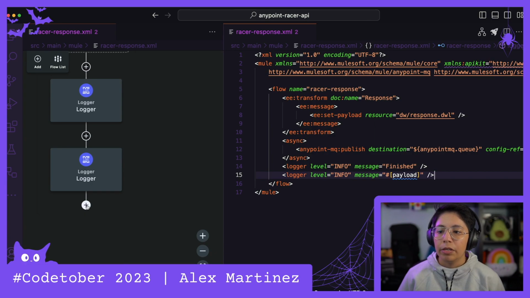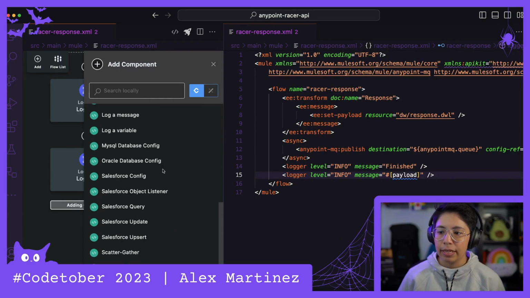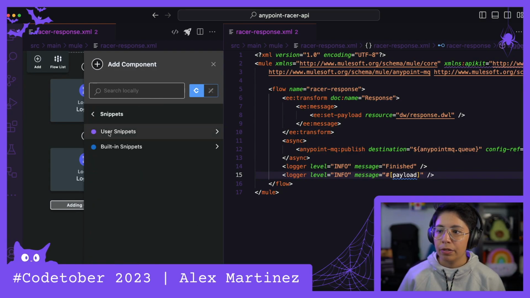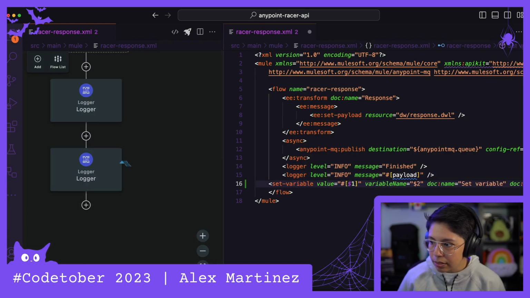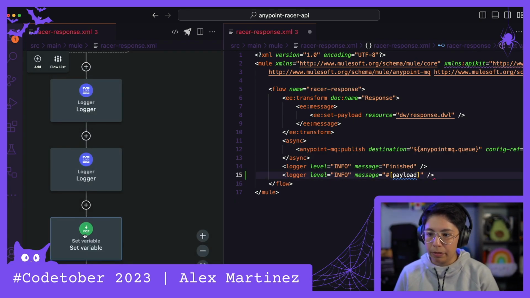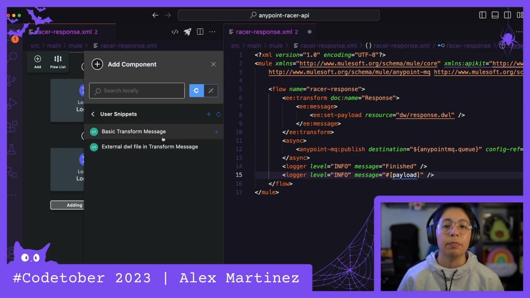So what you can do here is click here and then go where it says snippets. You can get some built-in snippets like these ones, or you can set user snippets. And actually, what is this? Oh, it's a set variable thingy. No, that's not useful. So just go here, then check out the user snippets. You will probably have this empty. I already have two, but maybe you have this empty. So click on this plus sign right here, which says create user snippet.